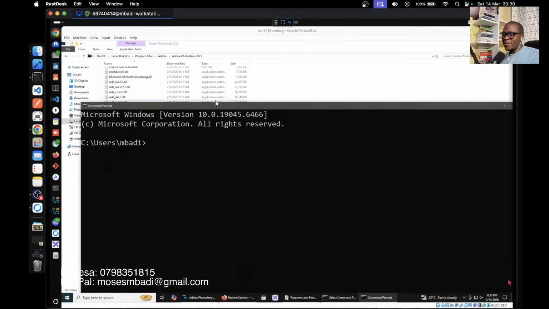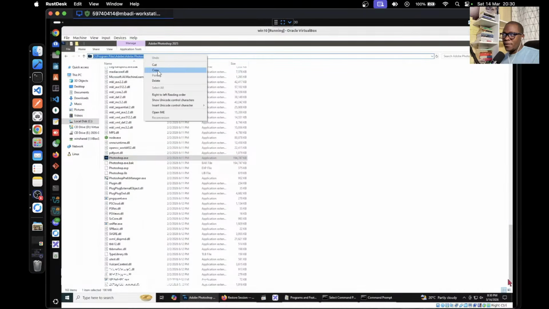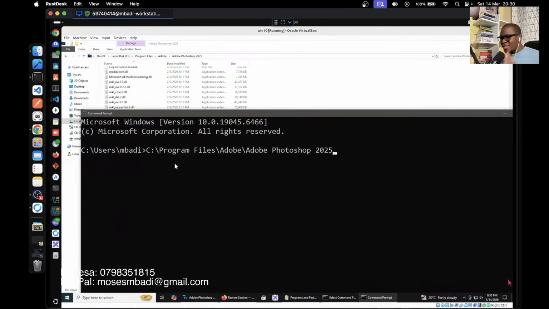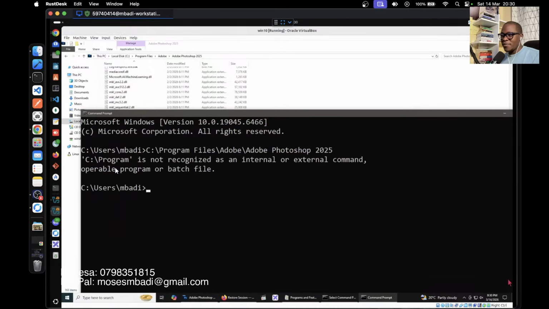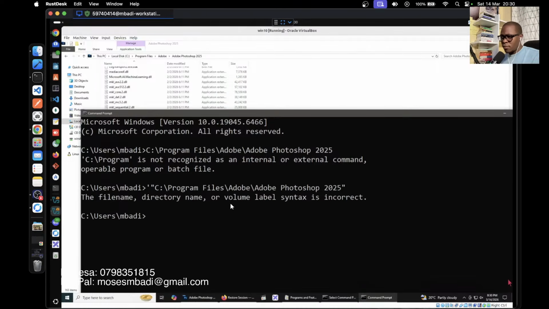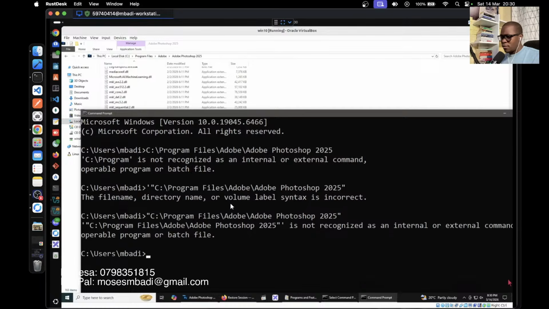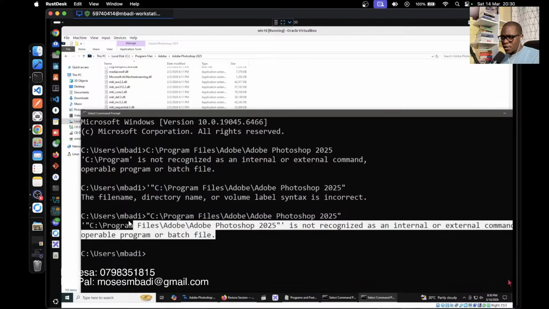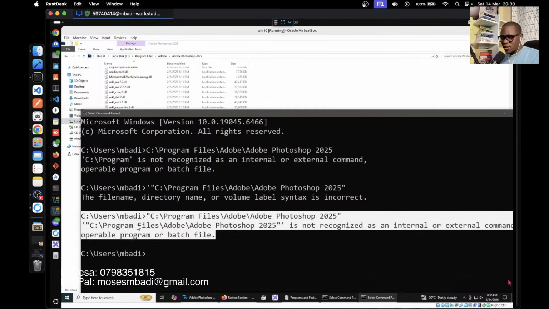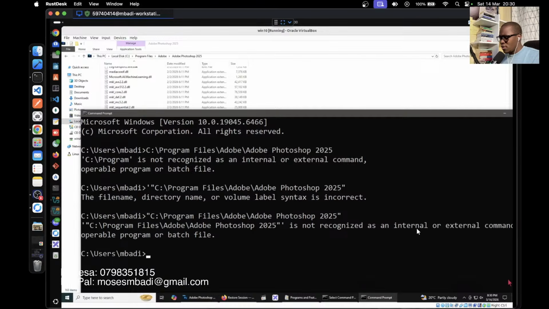Yeah, so let's just look for the path, because for some reason, if I do copy and I come to my terminal and right click, isn't that what I was doing? Anyway, I'll just hit enter. Program is not recognized as an internal... But how about if you put quotation marks on it? So let's put quotation marks like so. Oh my goodness, there is that one. It's saying Adobe Photoshop is not recognized as an internal or external command. But why?